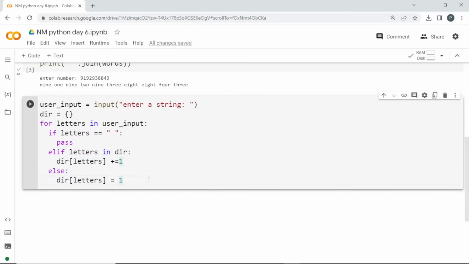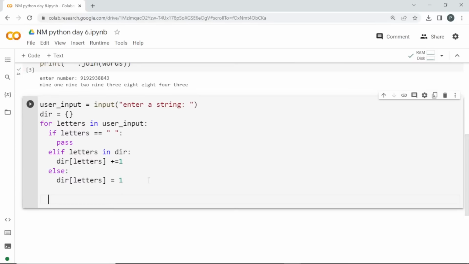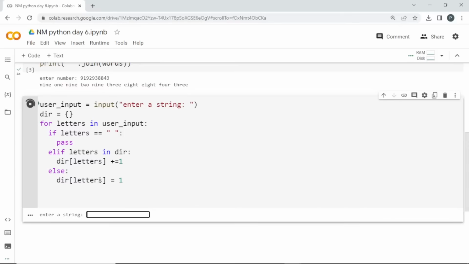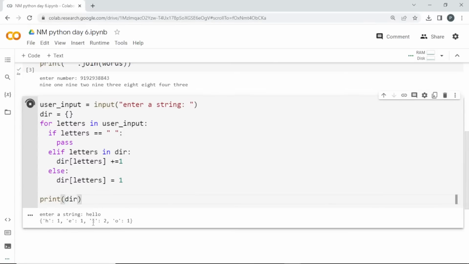Clear? So once this loop runs, we will be getting a dictionary with all the things which we have entered. So we'll try to run it. I'll tell you with an example. See here, I'm entering hello. It is running successfully. Let me print the dictionary now. See here, the H is 1 time, E is 1 time, L is 2 times, right, in hello, and O is 1 time. This is what we have achieved.